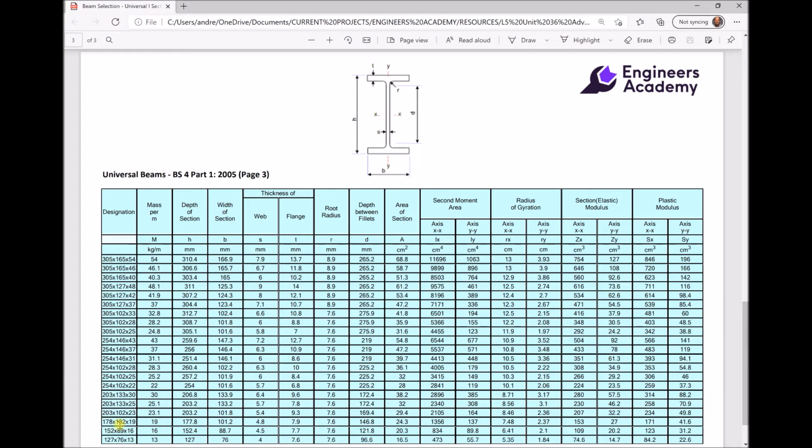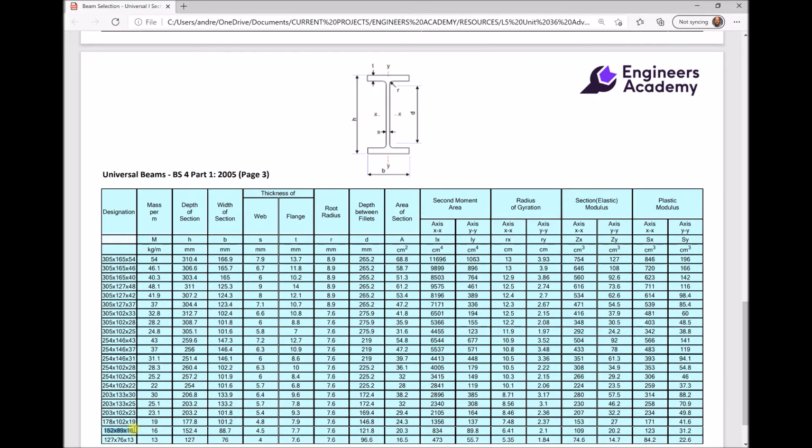in order to select a suitable I-section beam. If you recall, the beam that we selected was the beam with designation 152 by 89 by 16, second from bottom there. And what we did is we took the second moment of area for that beam about the x-axis of 834, and we calculated the actual deflection at the centre of that beam. Now, what we're going to do in this video is use finite element analysis in order to confirm and validate those results.